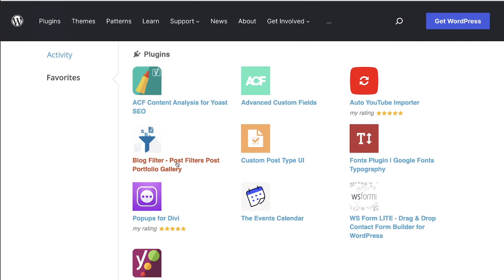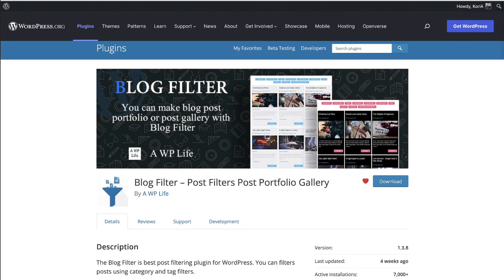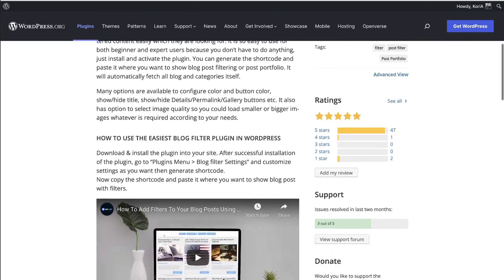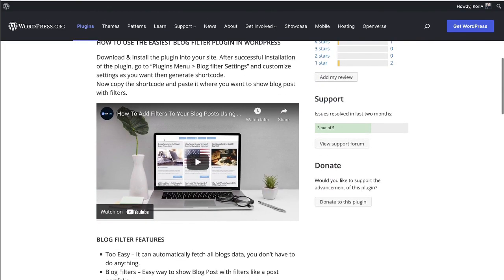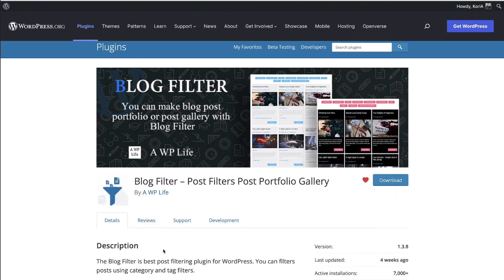Blog Filter, I think this was one I did quite a while ago. Really impressed though overall with how cool this plugin is. It allows you to create filters for your blog on your WordPress website. If you want to learn more about that, be sure to check it out because it really does give some great, easy, quick little access for people to quickly and easily navigate through all of your content, especially if you have a very large blog with a lot of categories, a lot of tags.